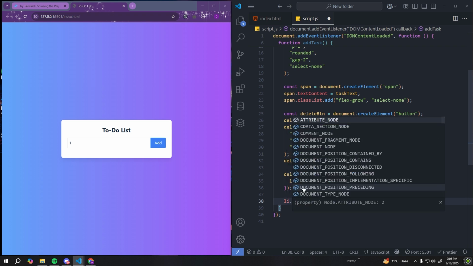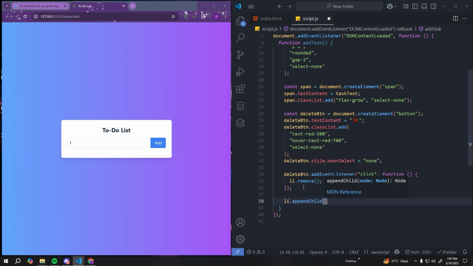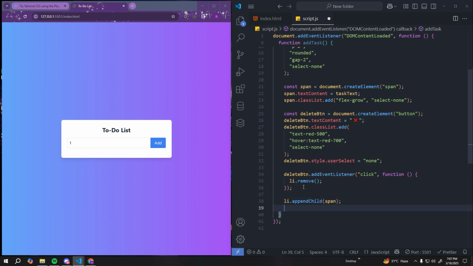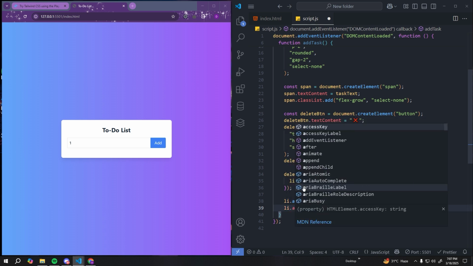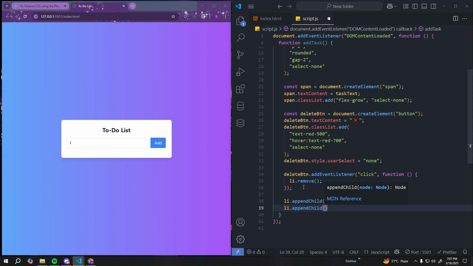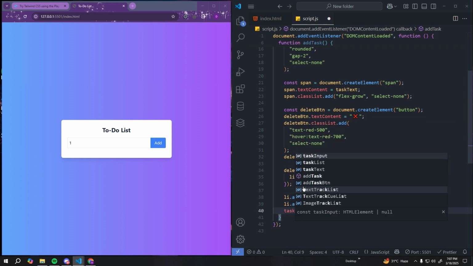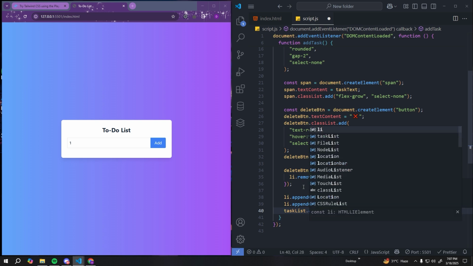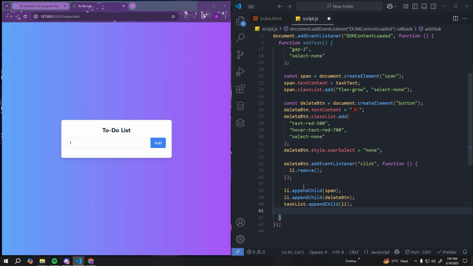Next, assemble the task item. li.appendChild(span) adds the span element, which contains the task text, as the child element of the list item. Then, we add deleteButton as a child element. The delete button will appear at the end of the task item. At last we add li to taskList. This adds the fully assembled list item to the task list.